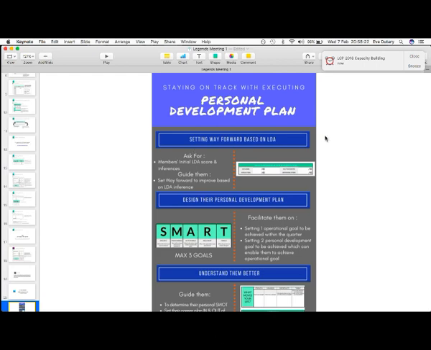First step is setting the way forward based on your LDA. And then ask for members' initial LDA score, and also the inferences. Inferences you can get from your expert, basically. After you're done with LDA, they'll let you see which part needs to be improved. And after that, just copy and paste the inferences. And then you need to guide them up. Then after that, design their personal development plan.